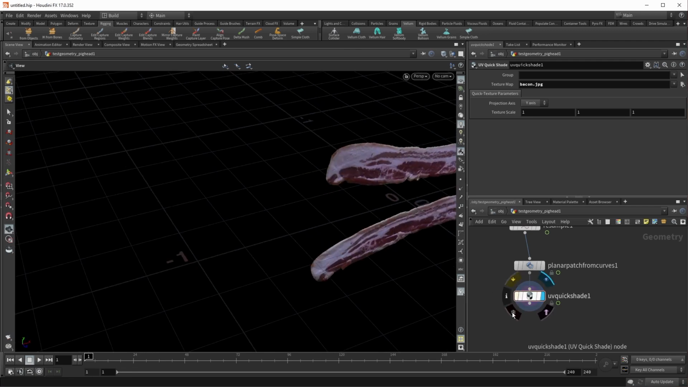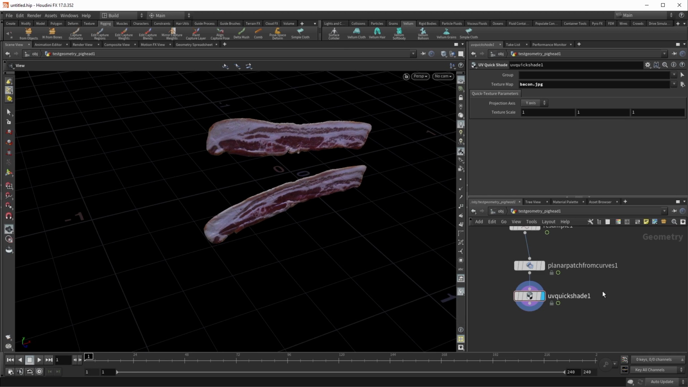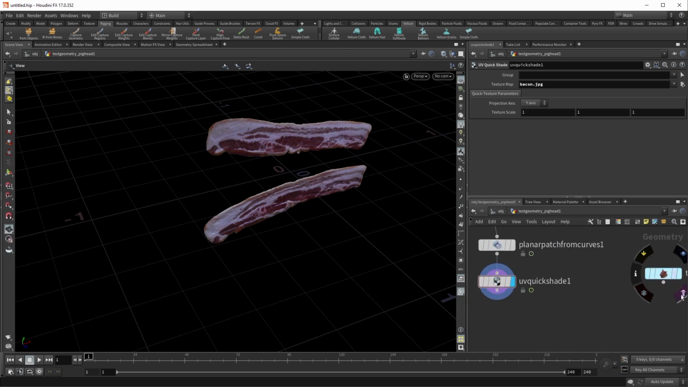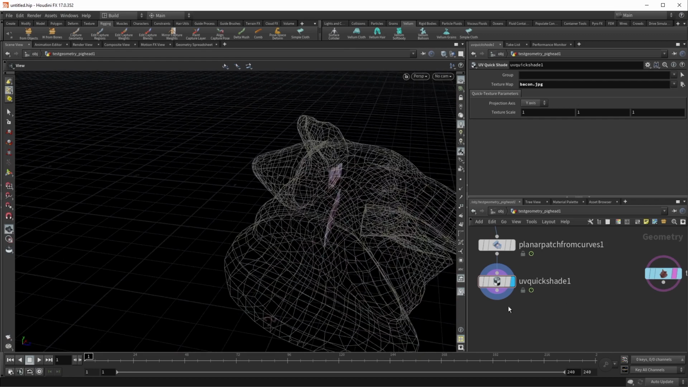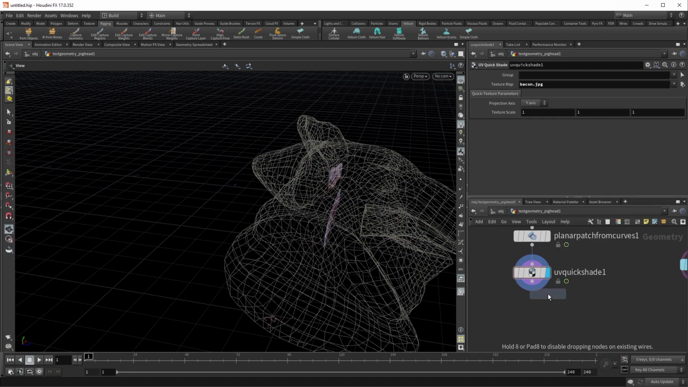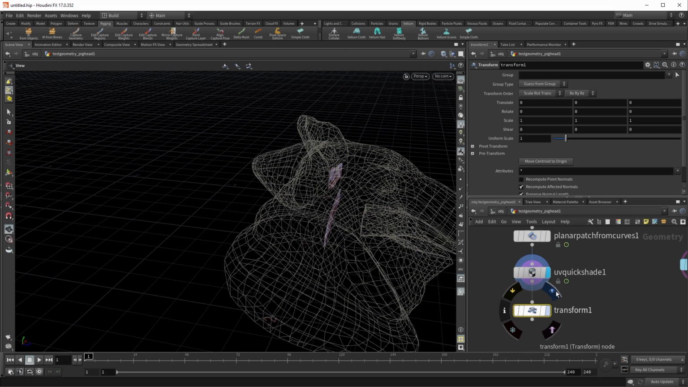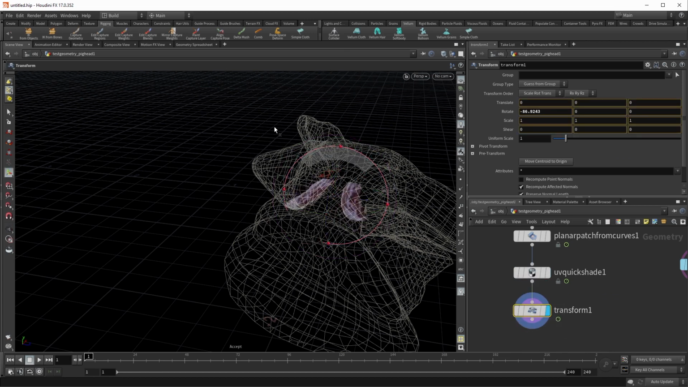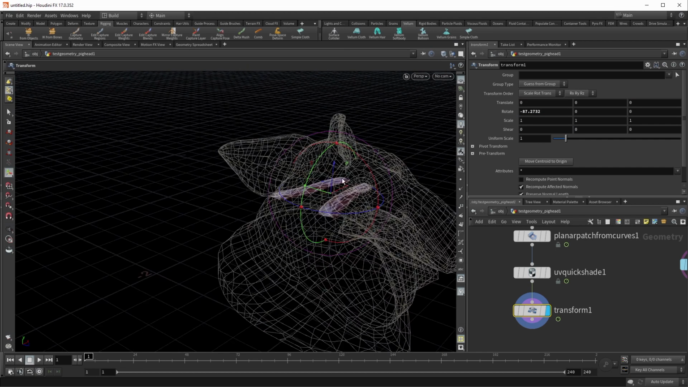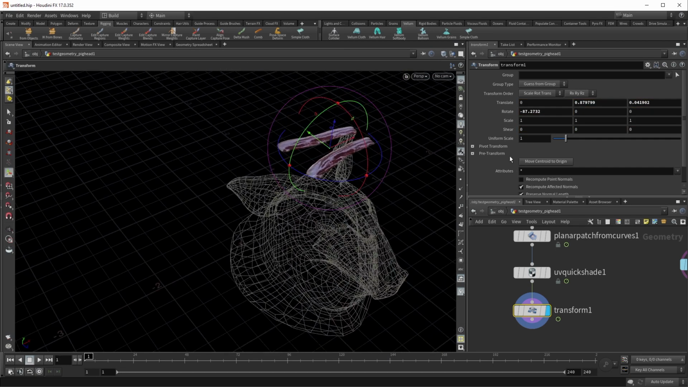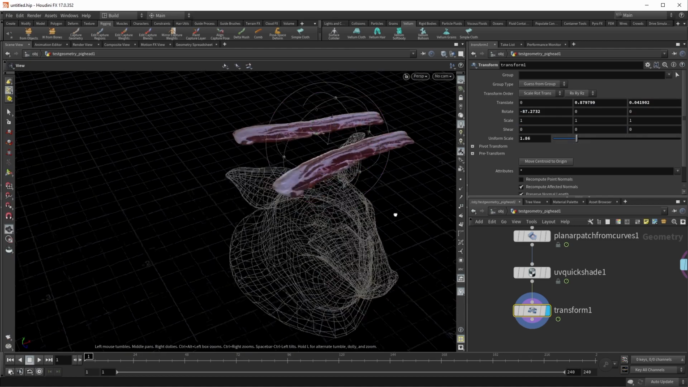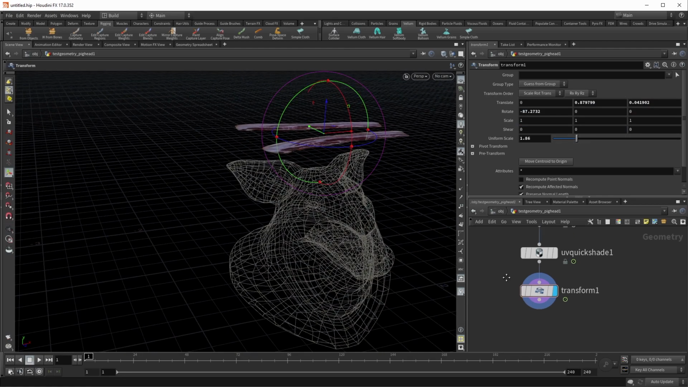So let's reorient this because I'm not happy with the current location of it. I'm going to template my pig so I can see where it lives. And let's move this bacon to be on top of the pig so it'll fall down to it. And it's kind of small. Let's make this a more impressive size bacon. There we go.